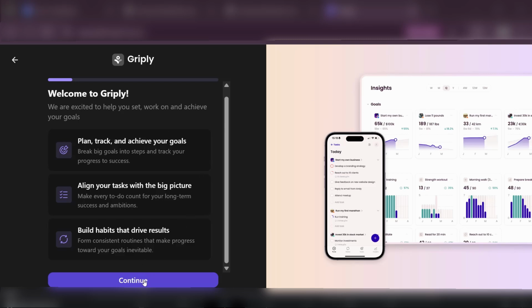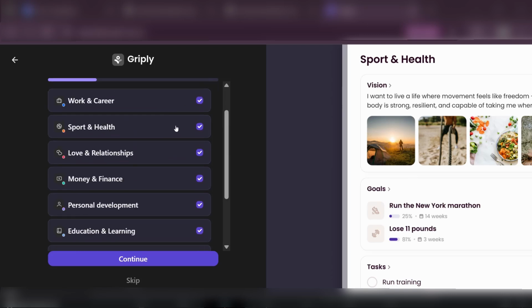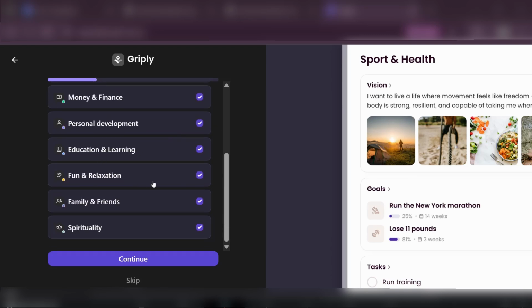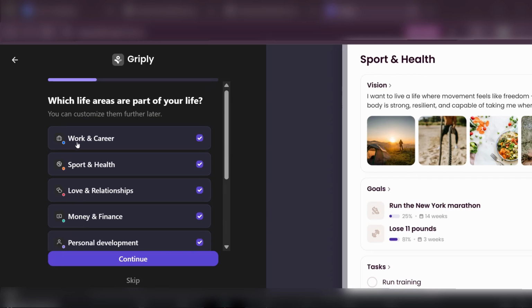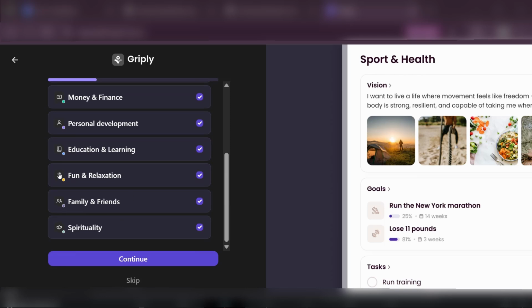So we're going to click on continue, and this is what Griply is all about. Which life areas are part of your life? So you can check these boxes or uncheck those which don't apply. Of course, you have things like work and career, sports and health, love and relationships, down to family and friends, fun, relaxation, spirituality, etc. So we're going to click on continue.